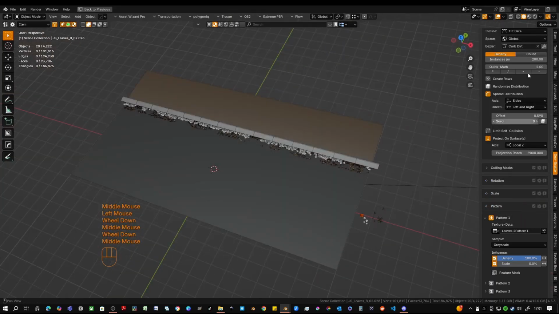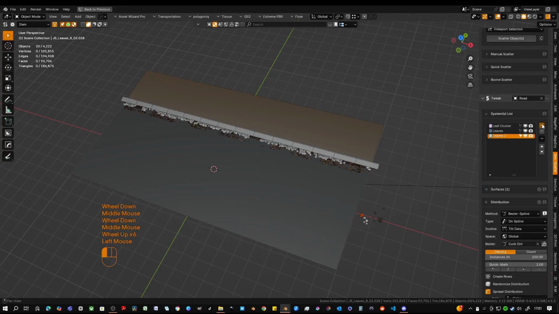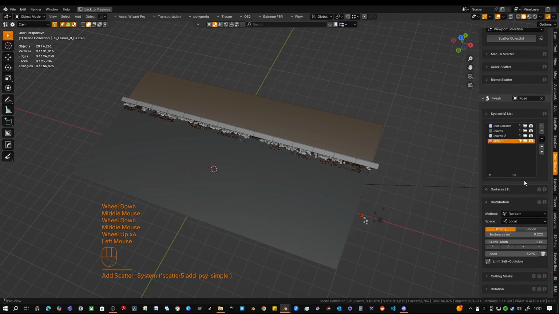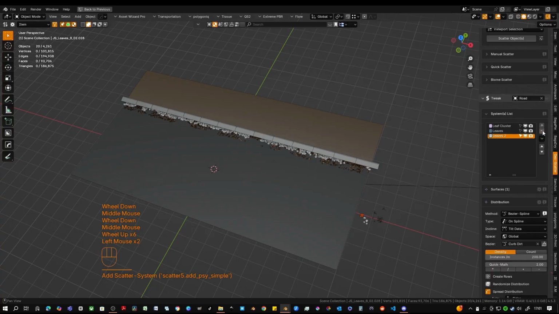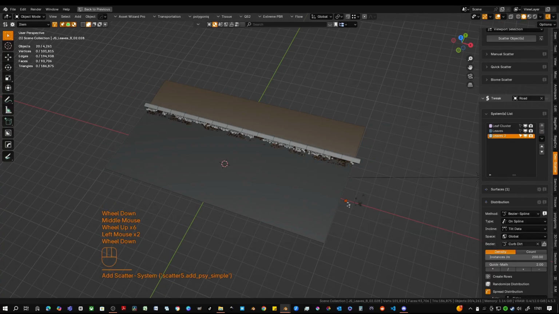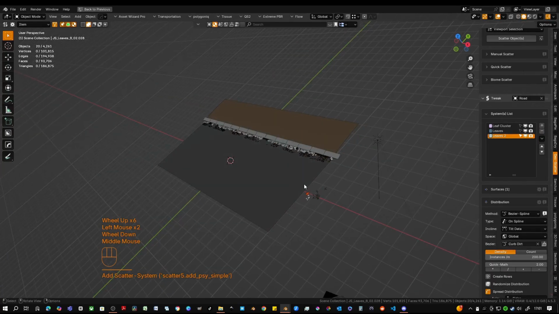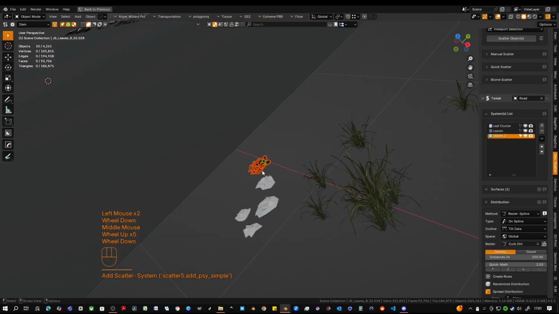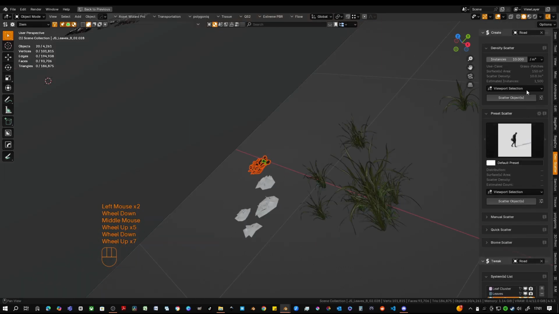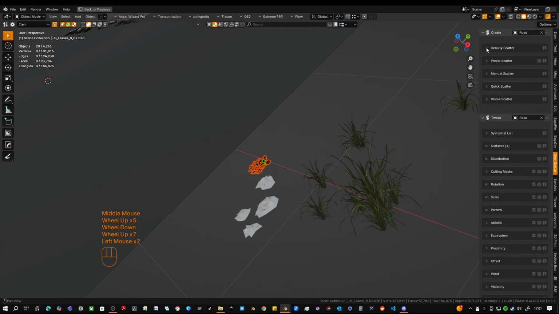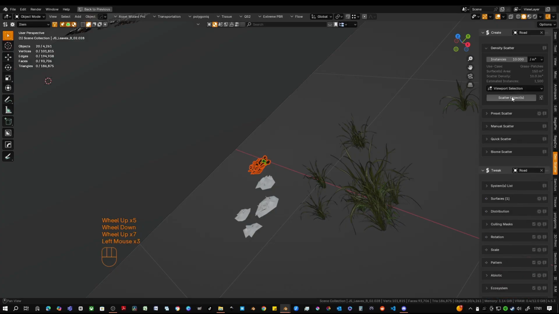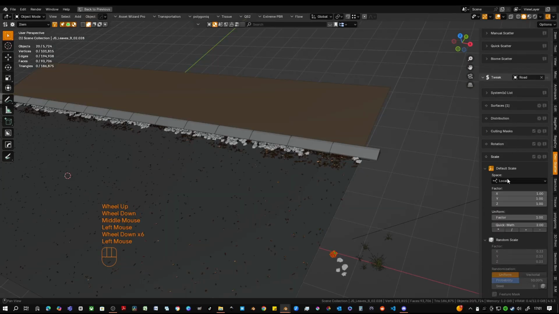Okay, that's fine. And then I'm going to add another layer of leaves. And then I'm going to select the leaves again, go to density scatter, this option over here. Scatter again. Scale it up to about 2.